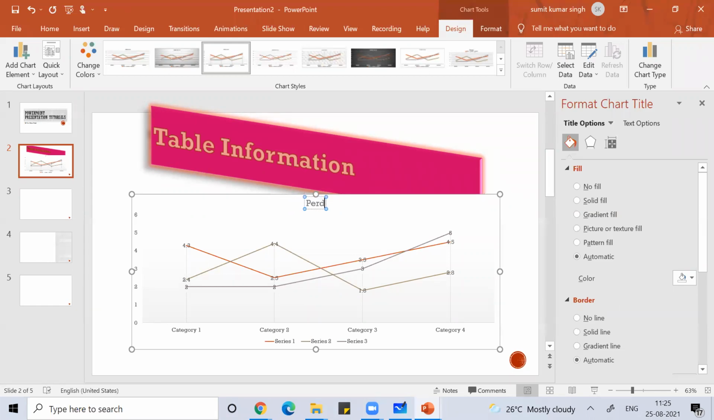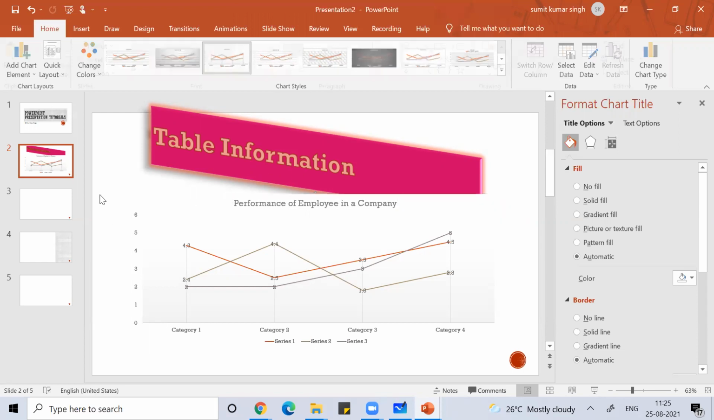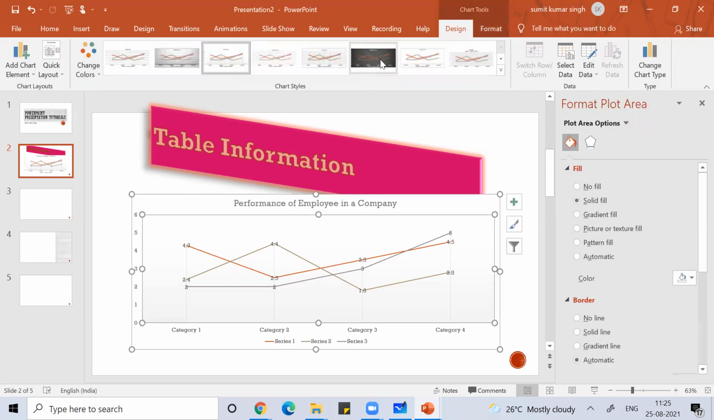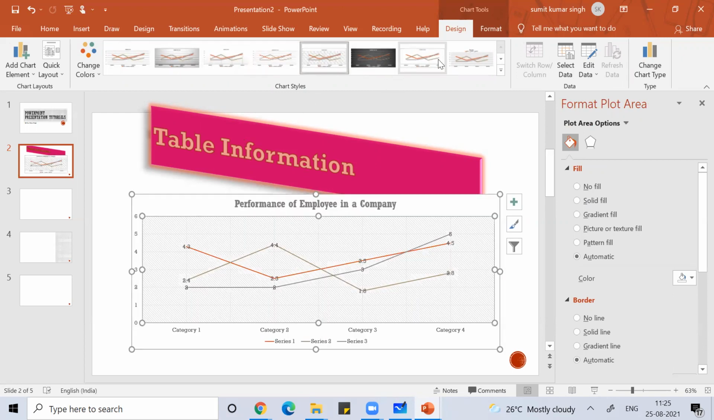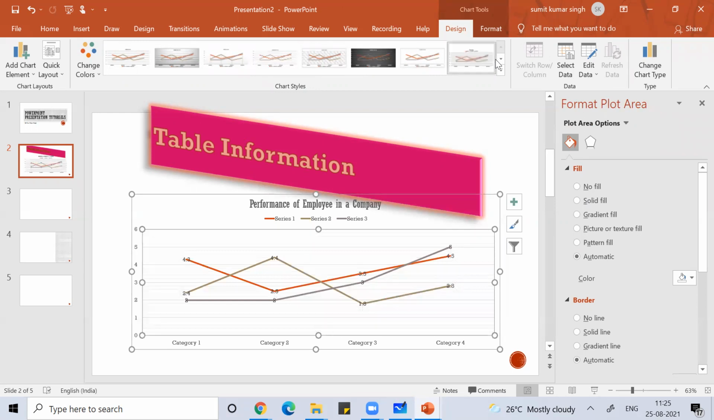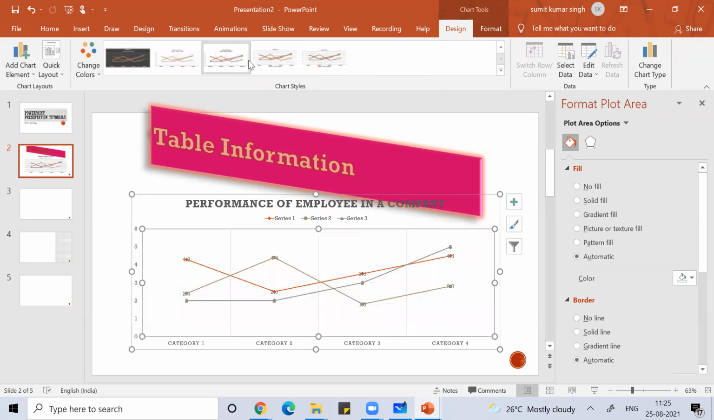So performance, anything. I am simply writing something, performance of employee in a company. Simply I created this. So you can see this, you can change this, you can change the pattern, whatever pattern you want, you can change this. You can see this. So you have lot of options, guys.